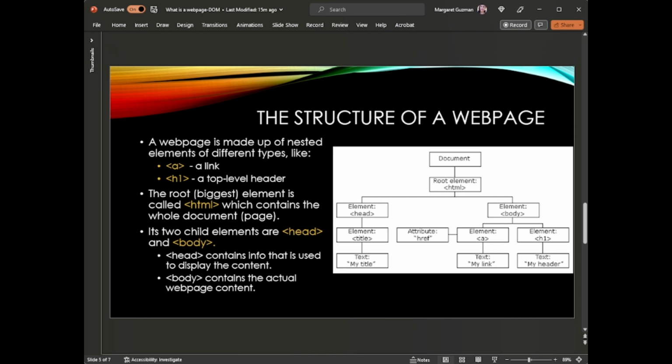And some elements exist only to contain other elements, and it might not make sense now why that's necessary, so I'll explain that in the following videos. Just know for now that you can put elements inside other elements, and that's why the document is drawn as a tree.